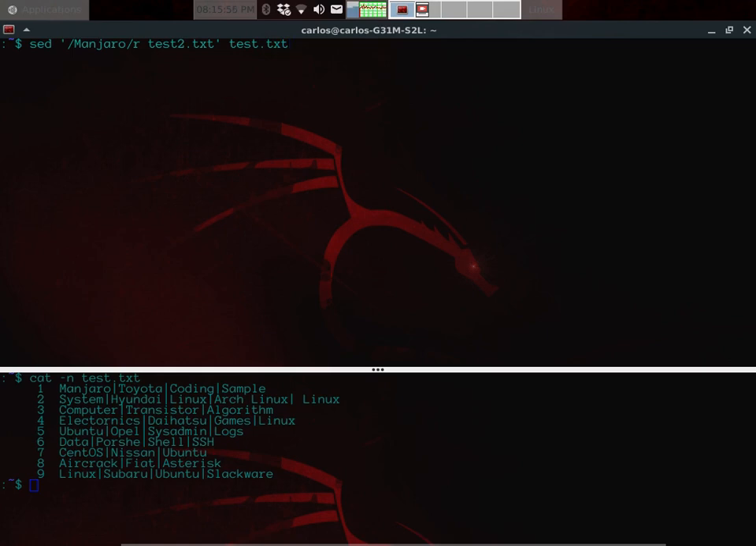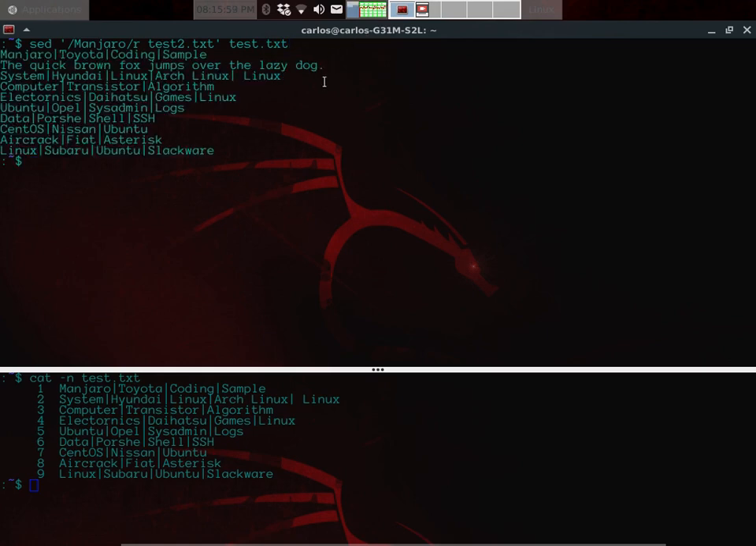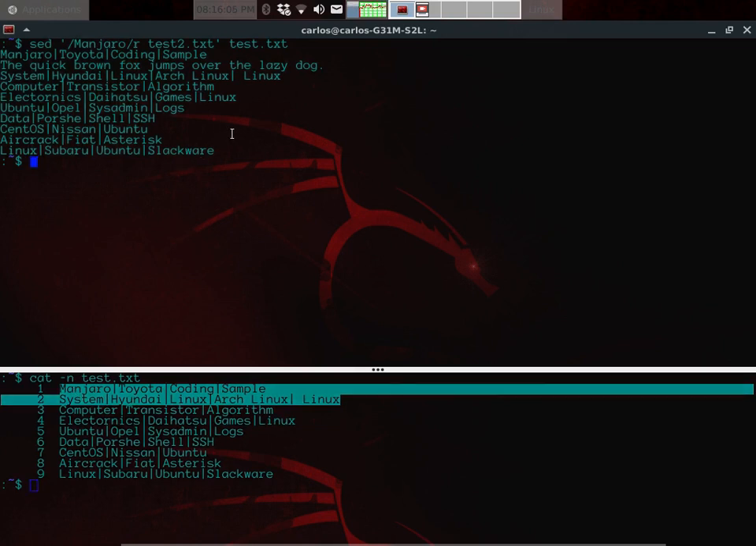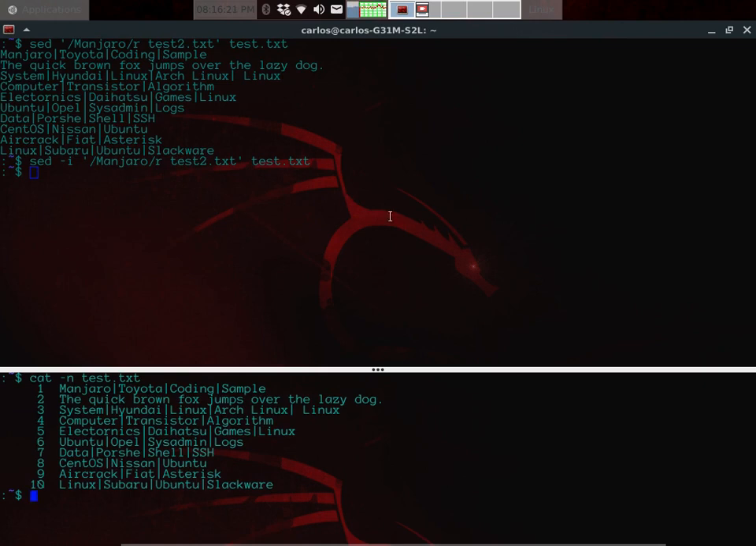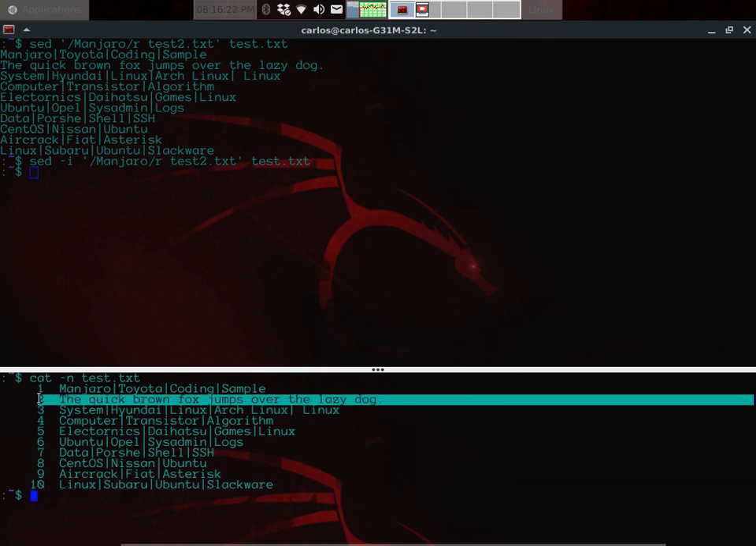When you press enter, look at what happened here and compare to the original. Okay, so if you want to save the changes, you use the -i option, press enter. You didn't receive any output, but if you use cat on the same file, here's the change. We added the content that we had in test2.txt.